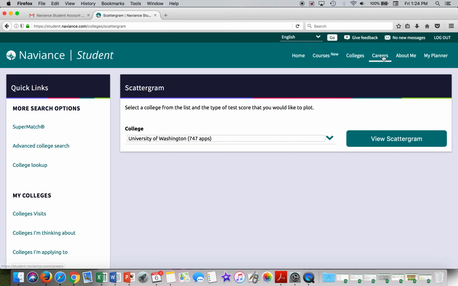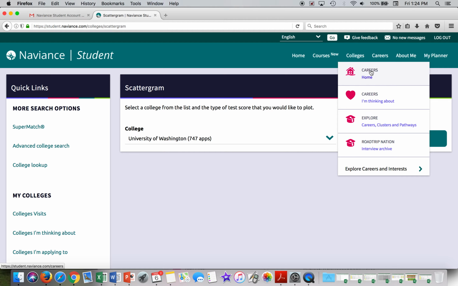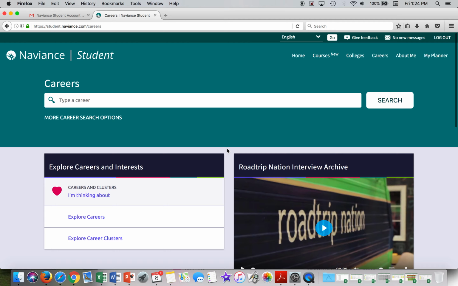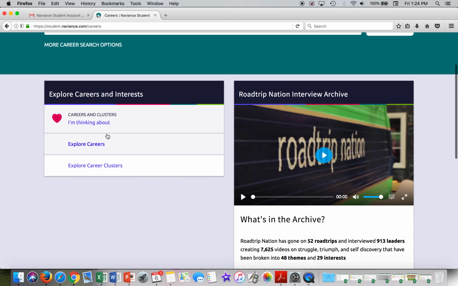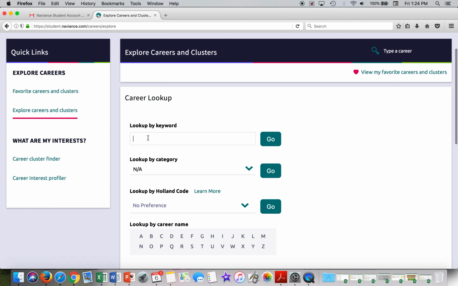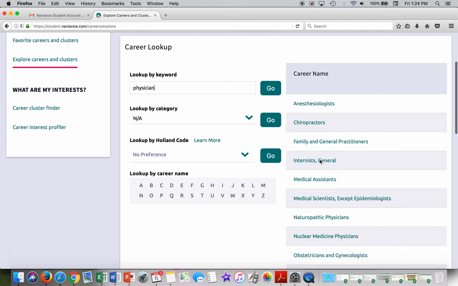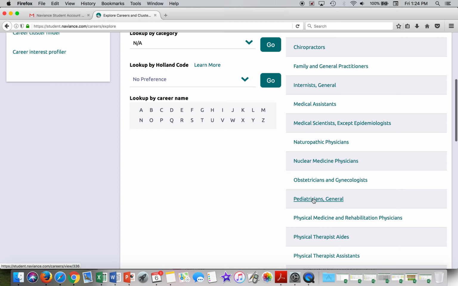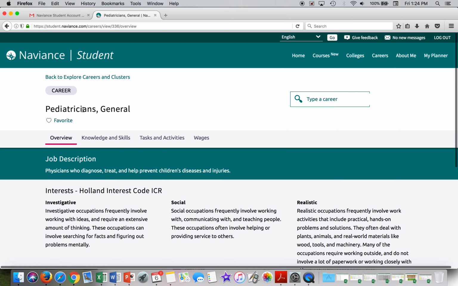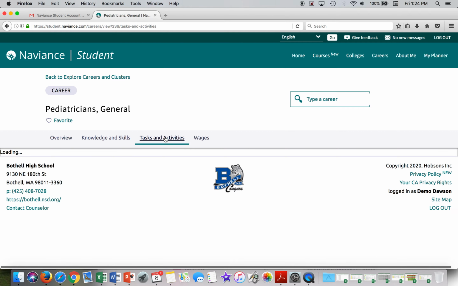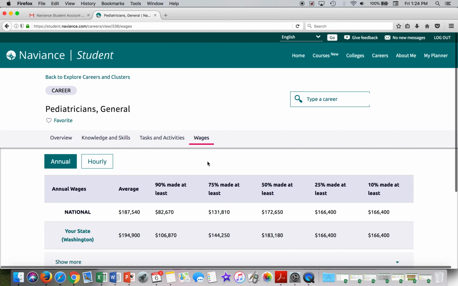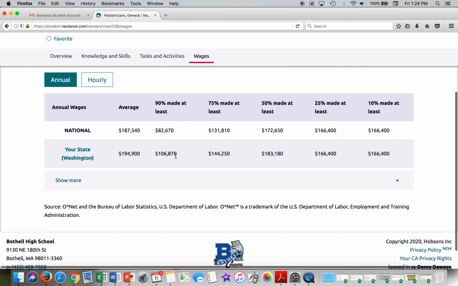If you go up here to careers, another cool place to check out. Careers home. I'm going to go down here and you'll have the ability to explore careers. There's a lot of information in here. If I were to go to explore careers and I'm going to look up physician, for example, it lists a variety of different physicians. We'll go pediatrician. I'll click on that. And now it's going to show job description. It's going to have knowledge and skills. It's going to have tasks and activities, and even wages, national wages, and then your state can give you the wages.